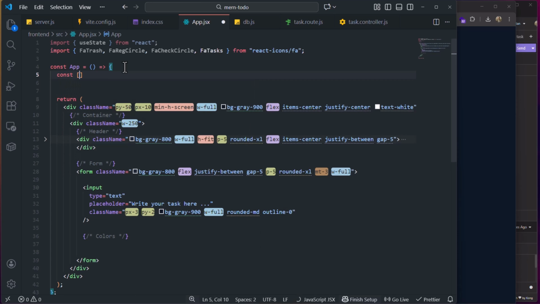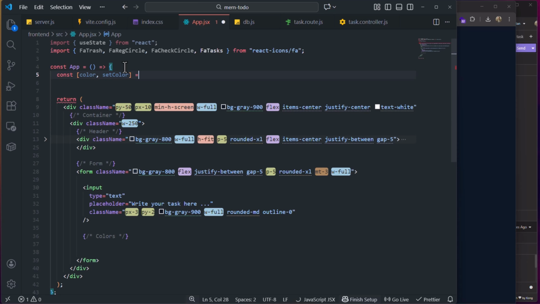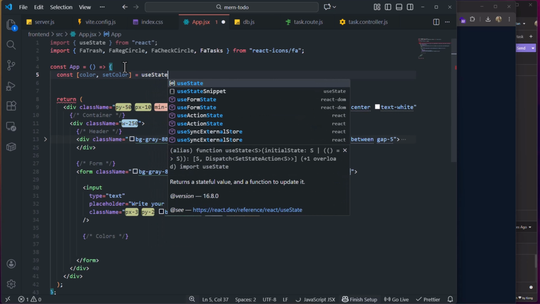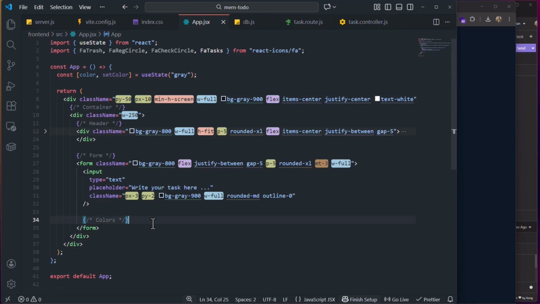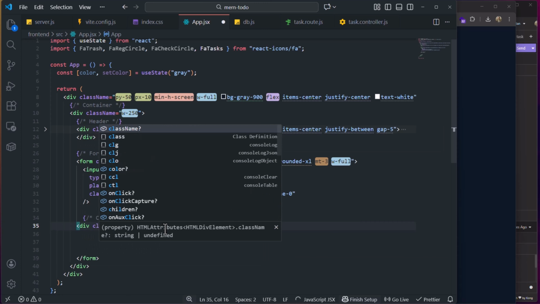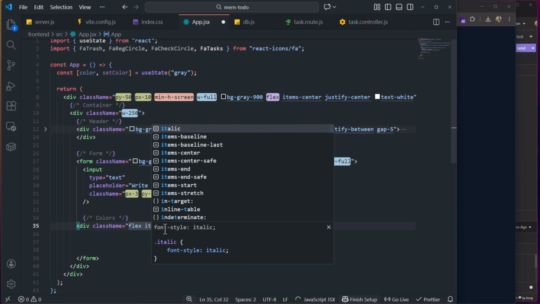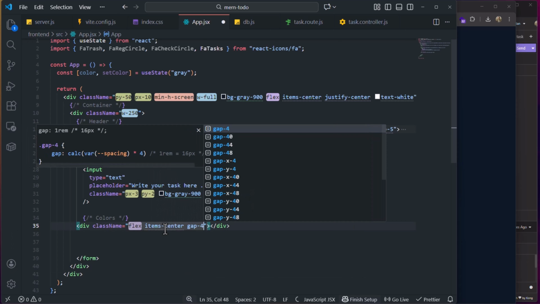So I'm going to create const color, set color, and then let's just make it equal to use state. And by default, we're going to give it a gray color. So for the colors, we're going to have first a div, and we're going to give our div a class name of flex items-center and gap-4.